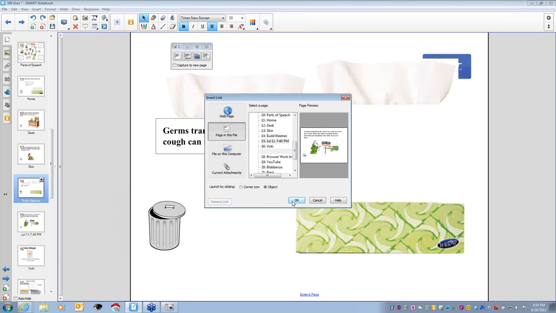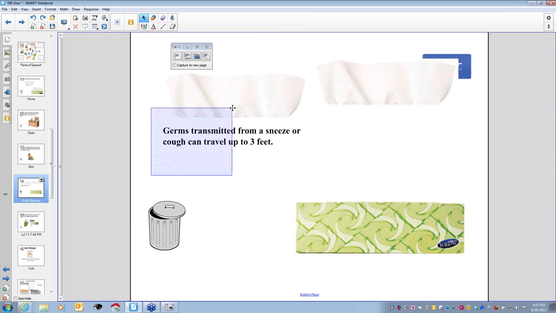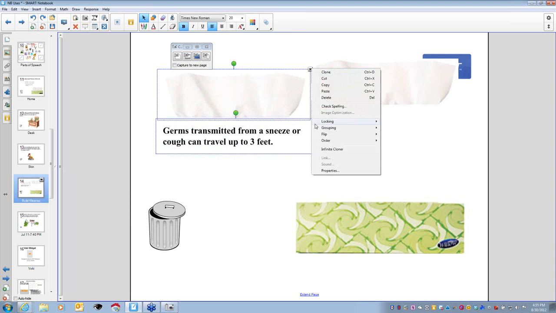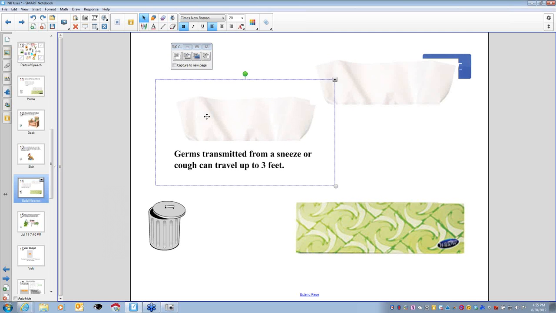I'm going to set it as an object so I don't get the little paperclip. I have now linked it. Now I select both objects and I group them together. So when I group it, it's now one object. My Kleenex is not a link, but my text is a link.